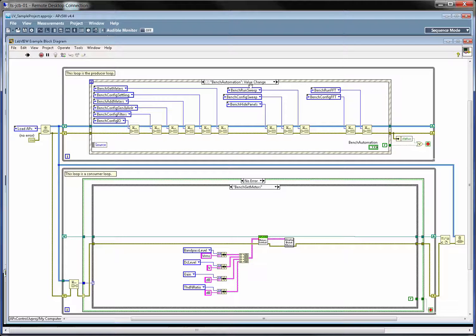The next group runs the sweep measurement in bench mode. So there's a case called hide bench or bench hide panels, bench configure sweep, and bench run sweep. So let's look through those cases.